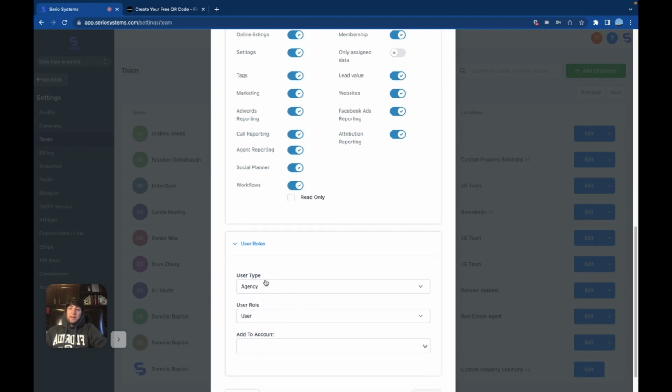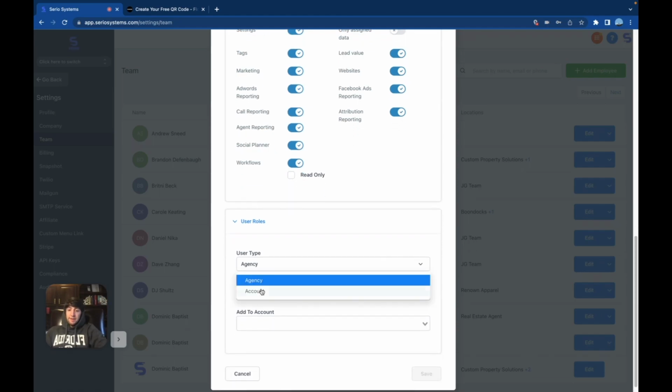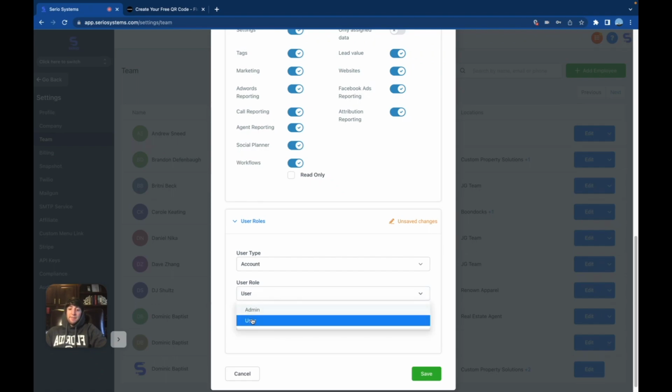This is where you give them either, well, they should never have agency view, because then they would see everything in the agency view. You should be the only one with agency view, unless you get like a virtual assistant that you want to manage all of your clients. Then you give them agency view and they can manage everyone. But most of the time, you're just going to be giving them an account view, and then you pick the account down here and you give them their role of admin or user.